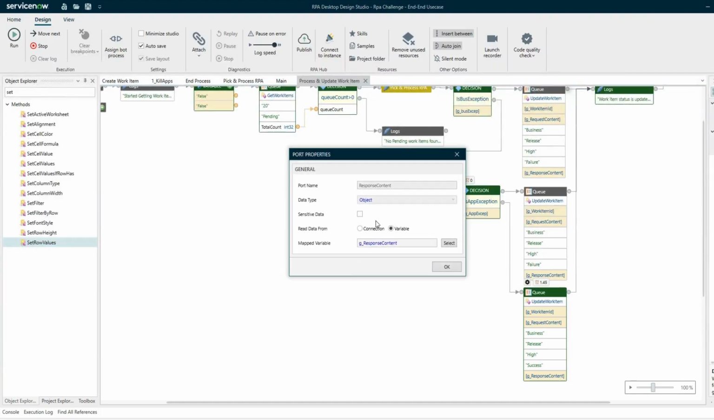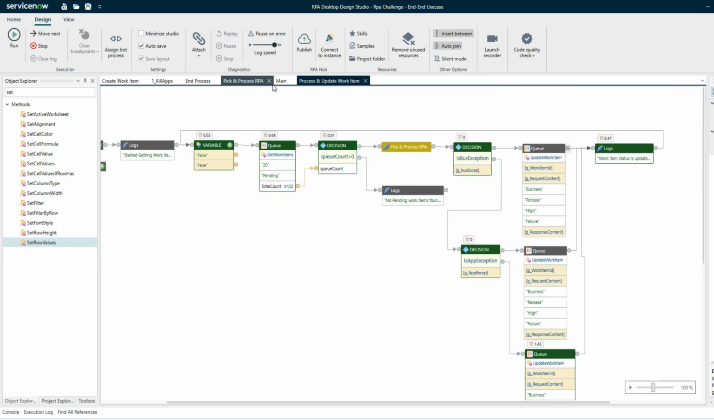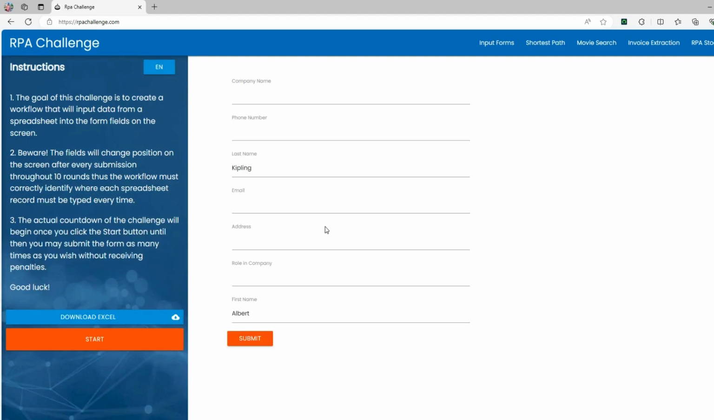I think we will not have to. So whenever the case is success, I do not want to add any response content, so I'm just removing my response content here. And now let's remove the breakpoint so that we can view it, and let's quickly see.